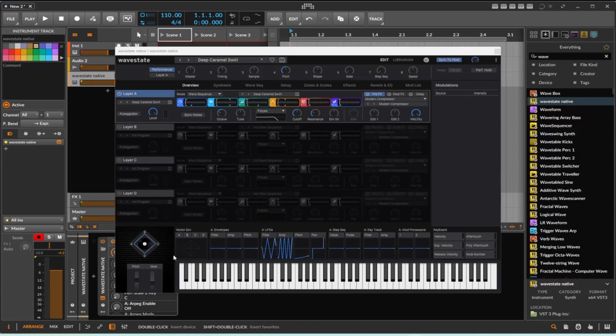Hello, this is Crystar, and I am playing with Wavestate Native from Korg today. It has been a while since I've touched this on video. It's actually been a while since I've opened it.